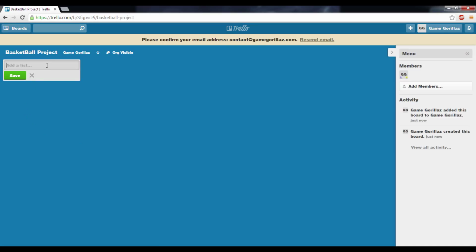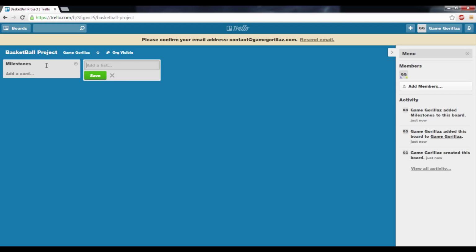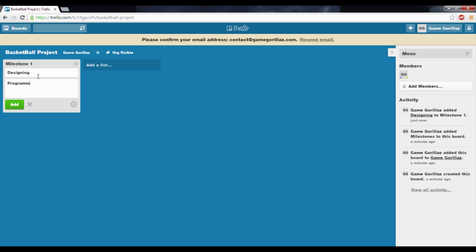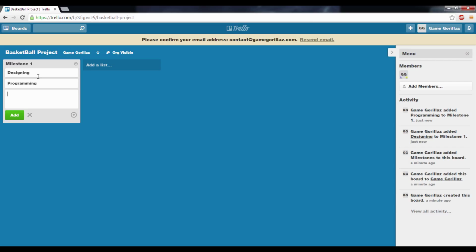Now, a project, unlike the to-do list before, has many modules and sub-modules. Here is how we can use this. Here are the milestones, and under the milestones we name it milestone one. The first thing is designing. The next thing probably would be programming. Let's just stick to this right now.